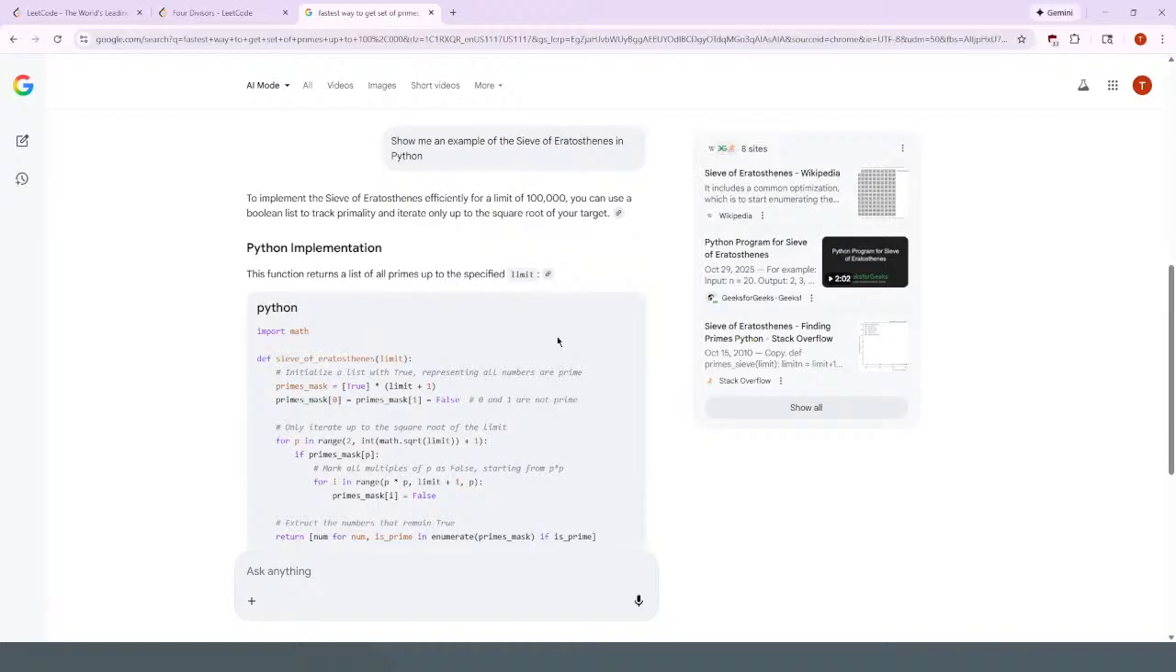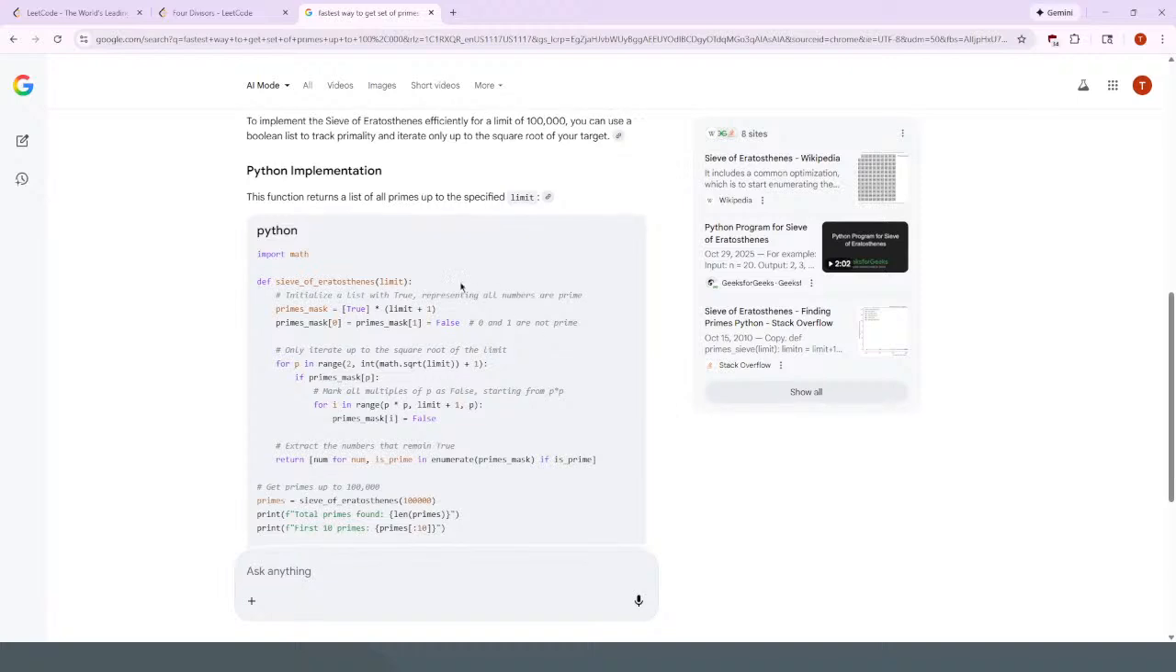You can implement the sieve efficiently for a limit of 100,000. Use a Boolean list to keep track of primality and iterate only up to the square root of your target. Initialize a list with True representing all numbers as prime. is_prime[0] equals is_prime[1] equals False, since 0 and 1 are not prime.